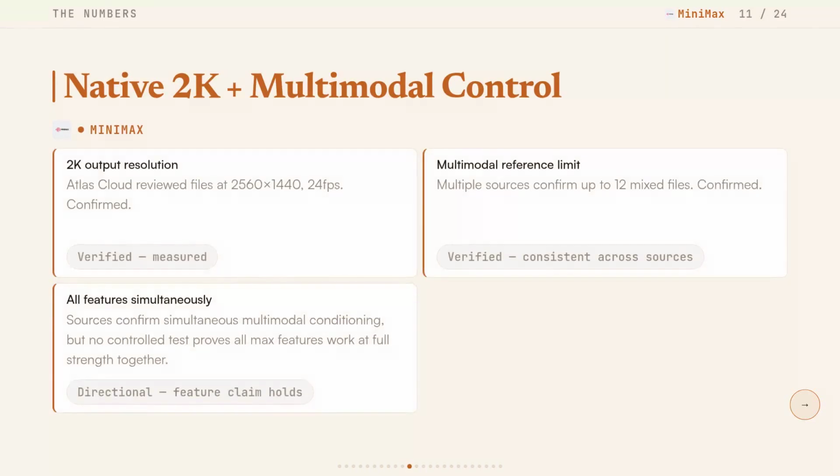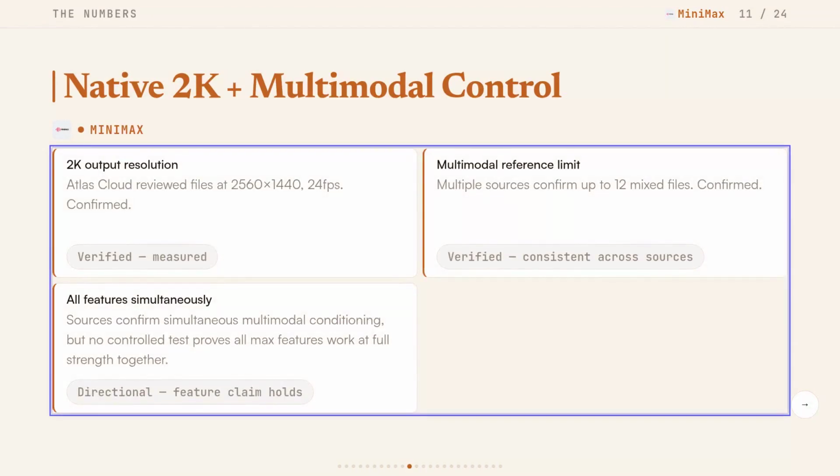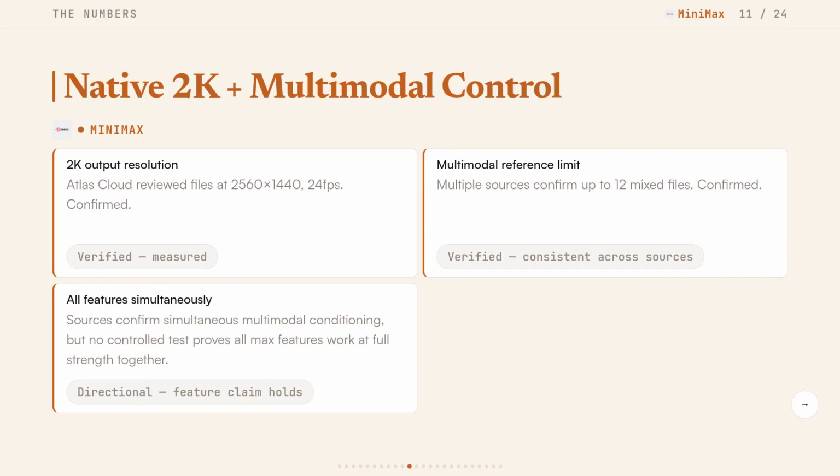I didn't expect this one to be the clean win, but Atlas Cloud confirmed output at 2560 by 1440 at 24 frames per second. Multiple sources confirmed up to 12 mixed reference files, 9 images, plus 3 videos, plus 3 audio clips, and the native 32 kHz stereo audio is baked in, not added in post.